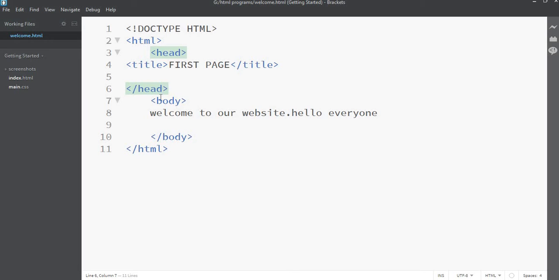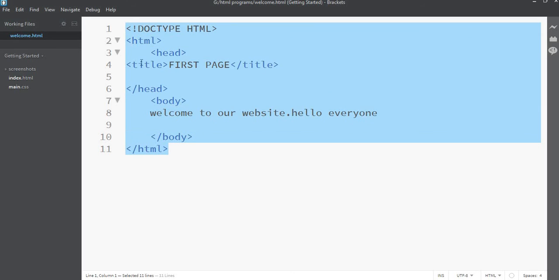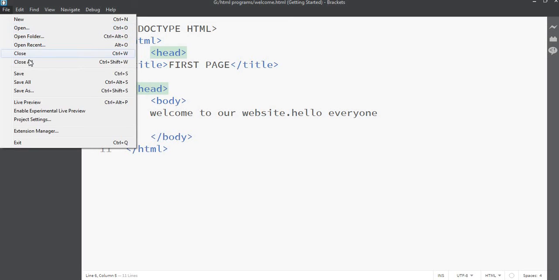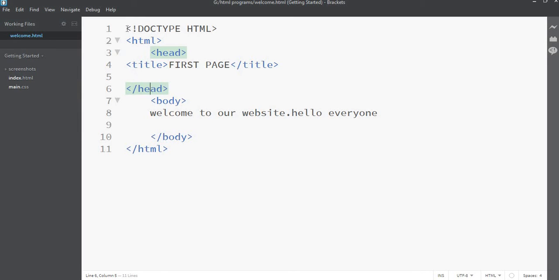Next is our body element. There can only be one body element in an HTML document because this element is the container that holds the content of the whole document. First of all, you have to save this file with File, Save. I have already saved this file with the name welcome.html. .html is the extension of this particular file. All the files which you make in HTML have the extension .html.